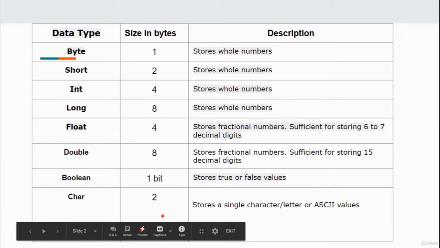The next data type is short. Its size is 2 bytes. It also stores whole numbers. Next is int. Its size is 4 bytes, and it also stores whole numbers. Next is long, and its size is 8 bytes, and it also stores whole numbers. You must be thinking that the first four data types all store whole numbers, so why are they separate?